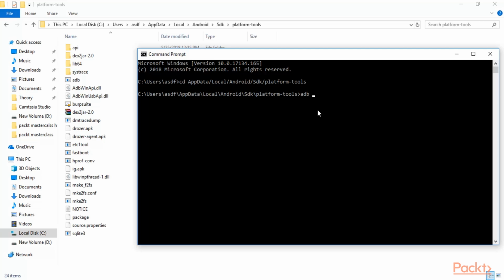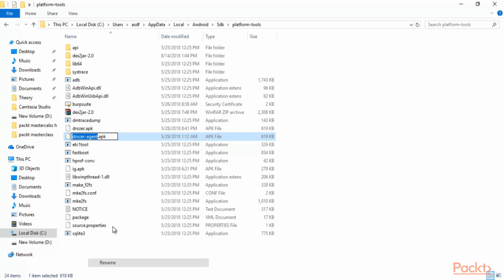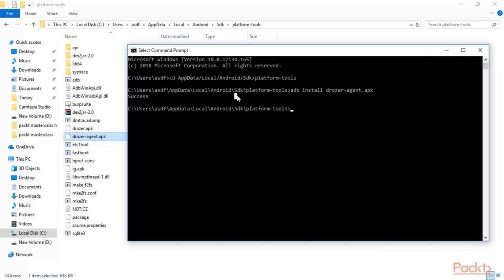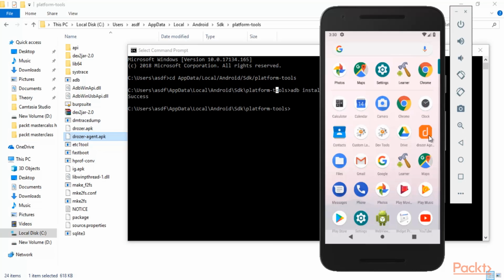So you can type adb space install space, and the name is Drozr agent.apk. So you can paste here and hit enter and just wait. So you can see here that we got the success message. It means this APK file has been installed inside Android application. So let me open that Android, and here you can see that Drozr has successfully installed inside it.